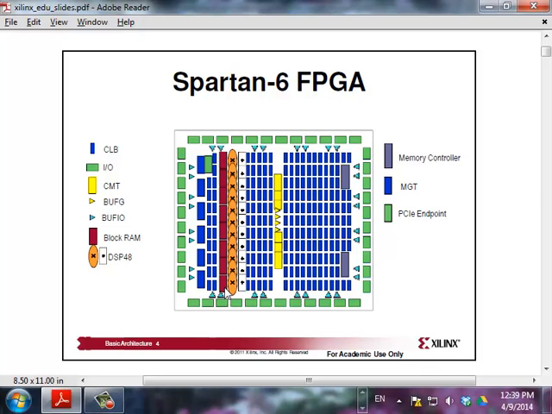And then they have the block RAMs. These are the dedicated RAMs, but that's not the only type of memory you can use. You can also program these lookup tables inside these CLBs to act as memory units. And if you do it that way, it's called distributed memory. The hard macro ones are block RAMs.